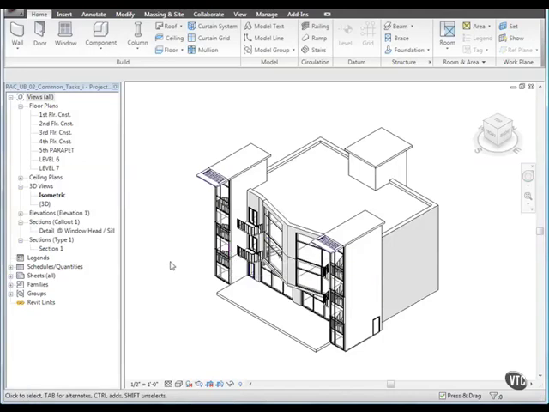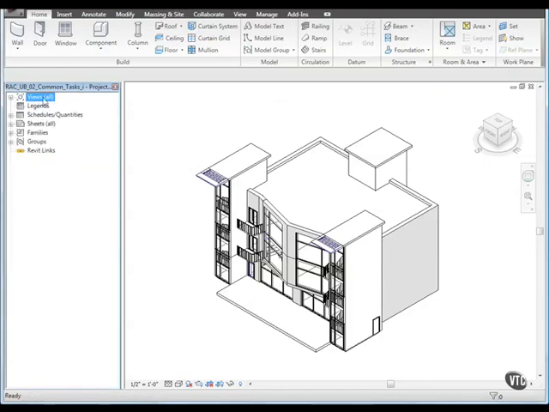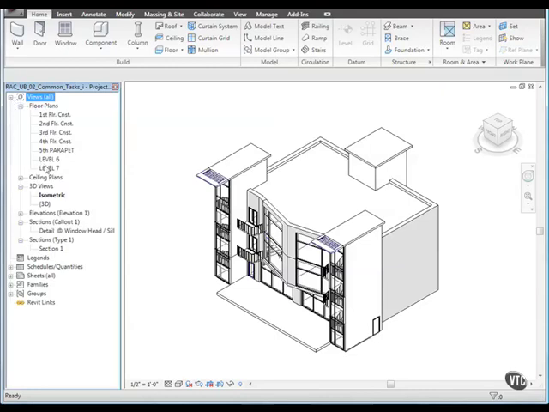To the left of the drawing area, you see the project browser. Inside the project browser, you'll see a list of views, legends, schedules and quantities, sheets, families, groups, and Revit links. The name of the current view is displayed in boldface. Under Views and under Floor Plans, double-click Second Floor Construction.